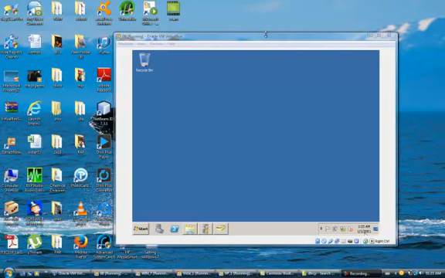In this tutorial I'm going to show you how to install DHCP on your Server 2008 R2. Now you might be wondering, what is DHCP? This stands for Dynamic Host Configuration Protocol. It's a method of assigning IP addresses to multiple computers.